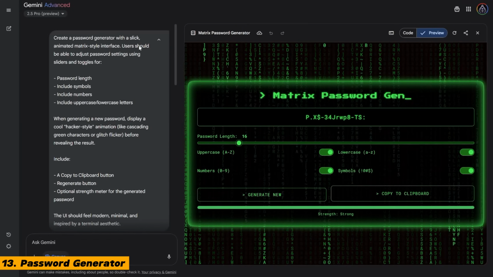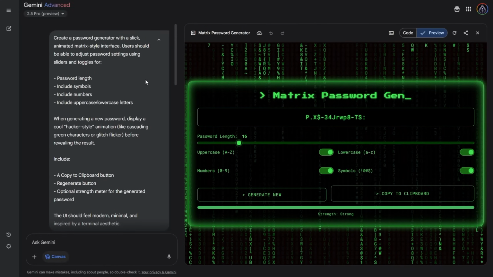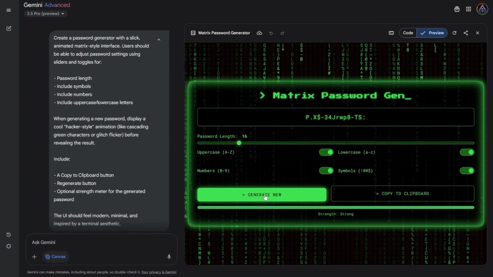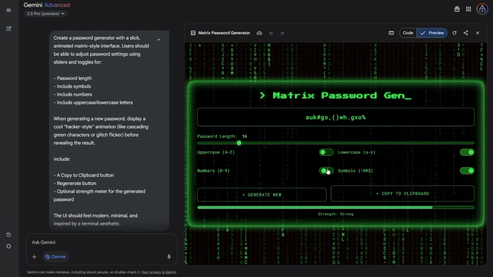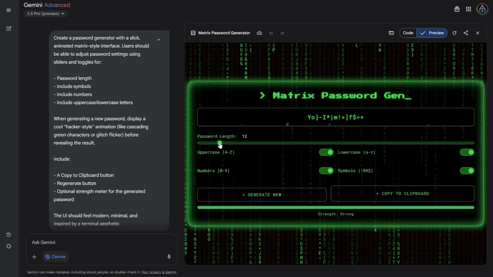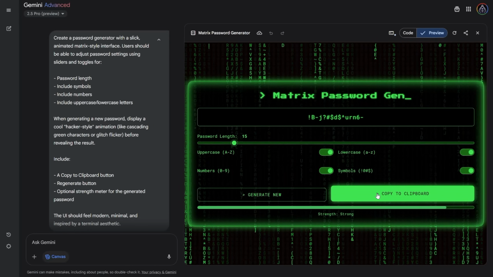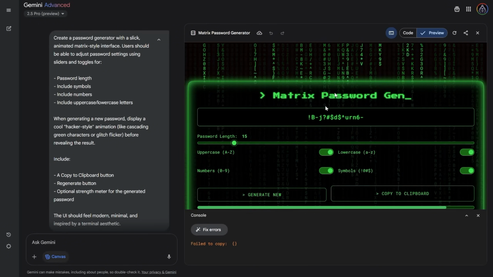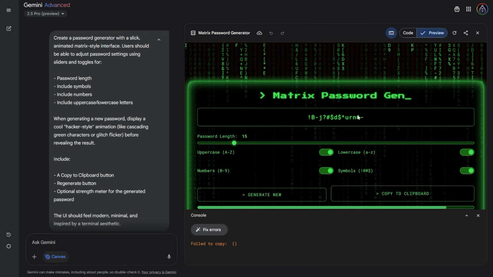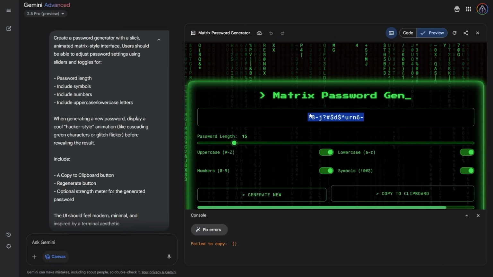Here I wanted a cool hacker matrix-style password generator. I included a lot of details in the prompt and got something pretty cool visually that lets me generate different passwords with letters, numbers, and symbols. Now I had one problem. When I tried to use the copy to clipboard button, it didn't work. I saw a dot in the console, and when I opened it, I got a message saying, failed to copy. You could copy the text manually, but that's not what I want.